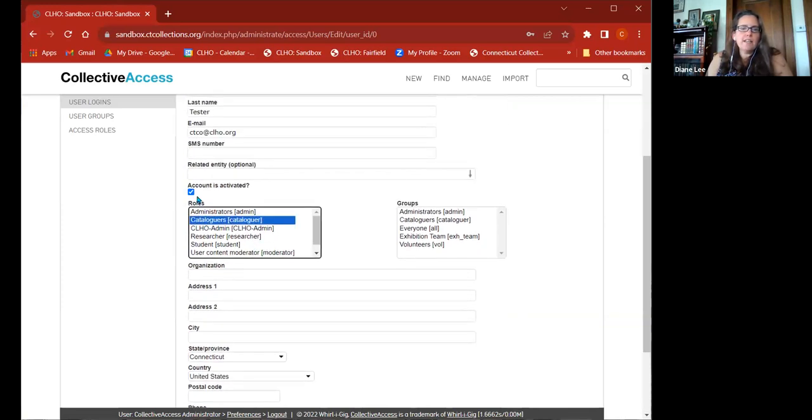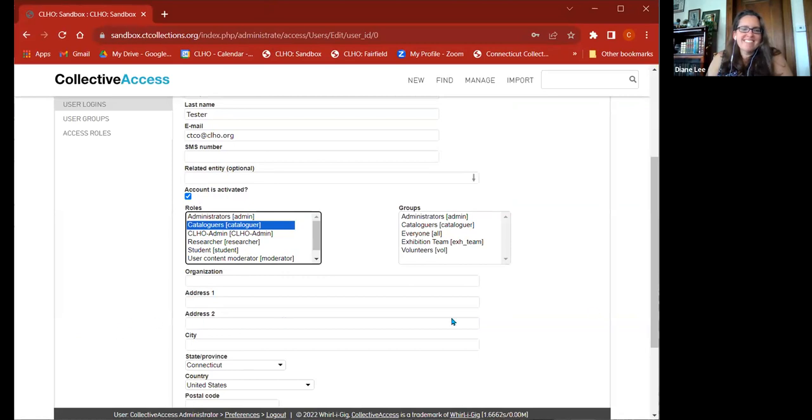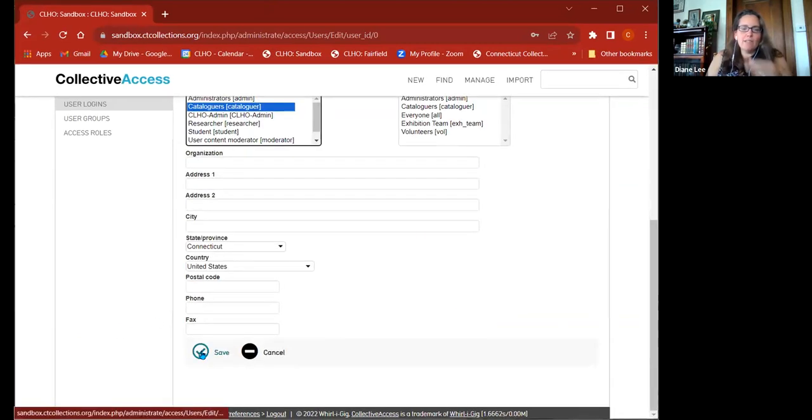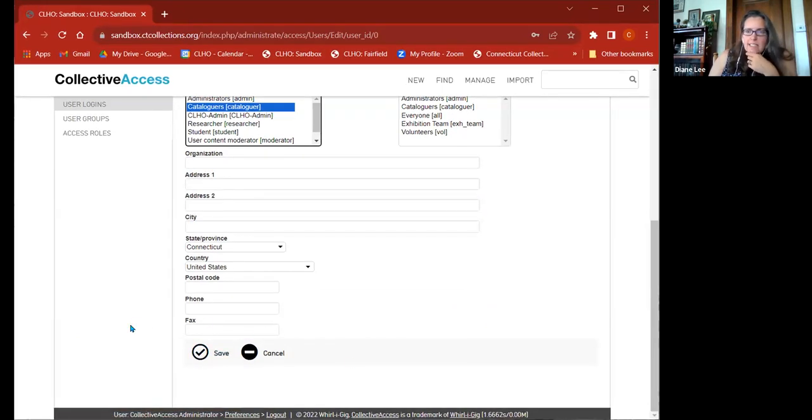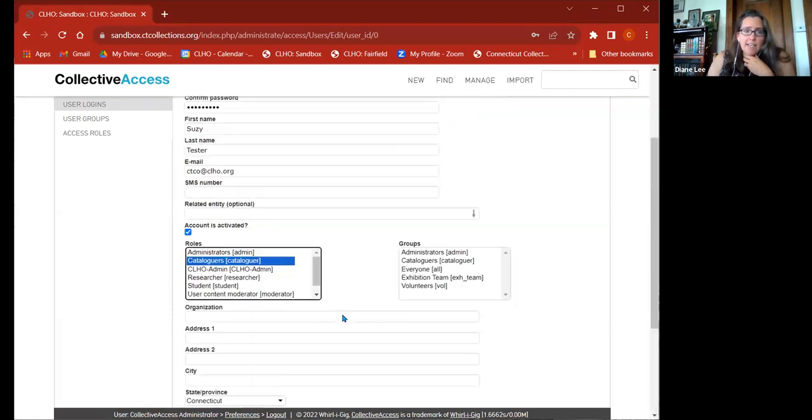So I've selected cataloger, account is activated, and let me resize my window so I can see everything. So you want to click save at the bottom. A word about save and cancel. Throughout the whole entire system, the system does not auto save. So you have to click save when you're adding or editing things. It will remind you if you haven't clicked save.